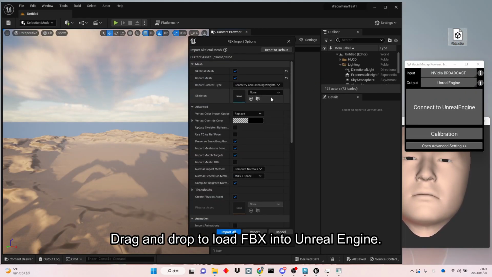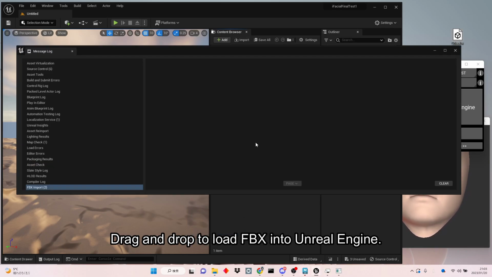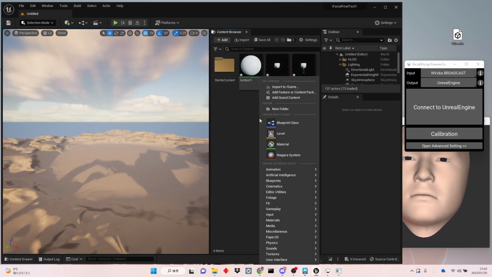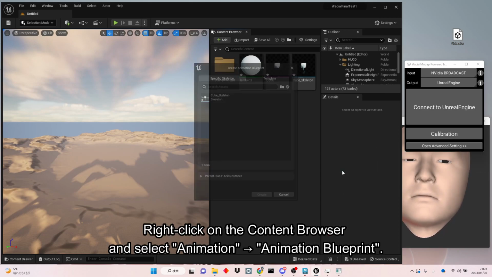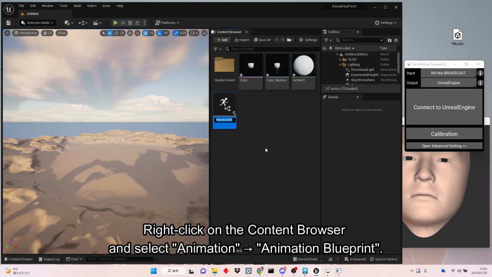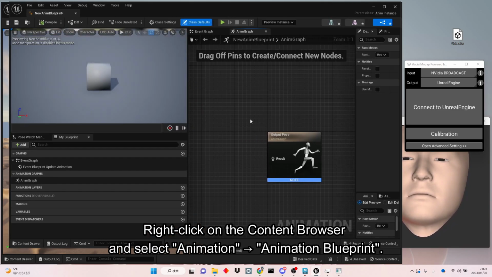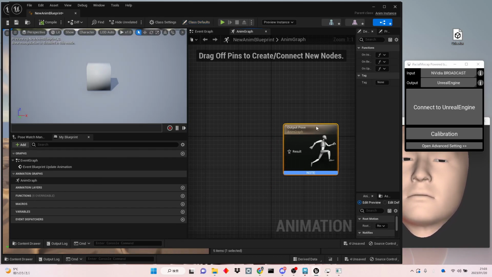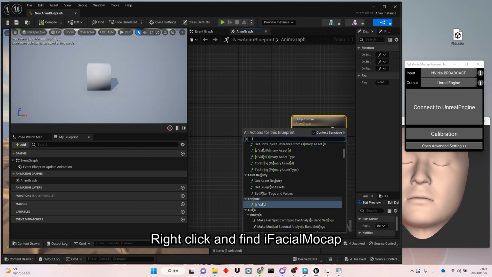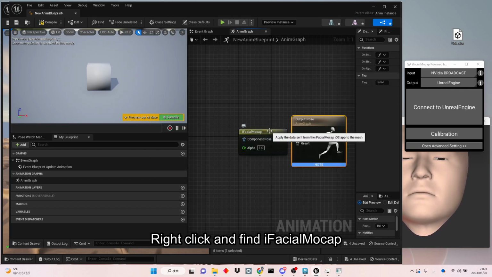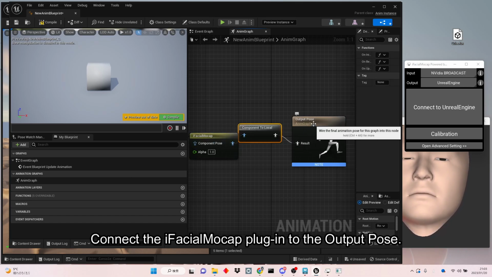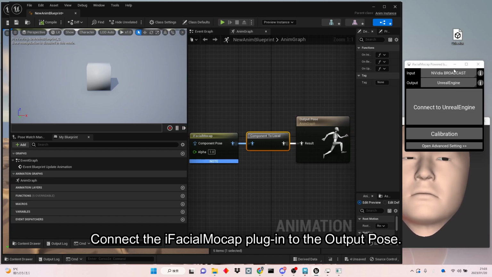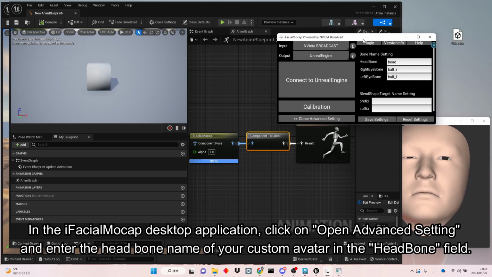Drag and drop the FBX file of your custom avatar to load it. Right-click in the content browser and create Animation, Animation Blueprint. Right-click and find Ofiicial WEB. Connect the Ofiicial WEB plugin to the output pose. In the Ofiicial WEB desktop app, click the Connect to Unreal Engine button.